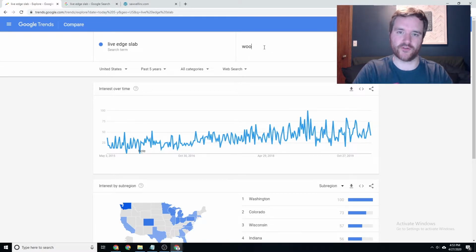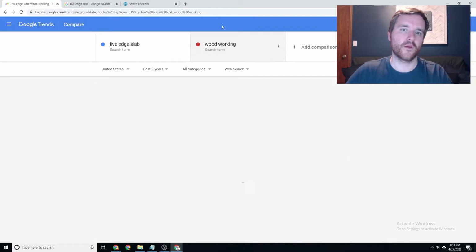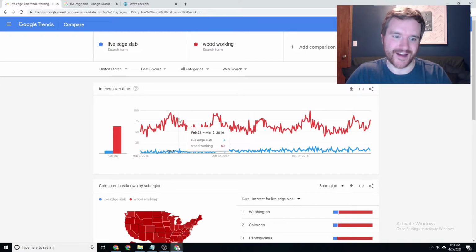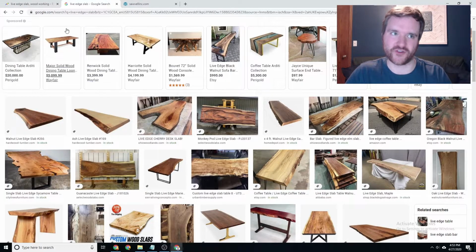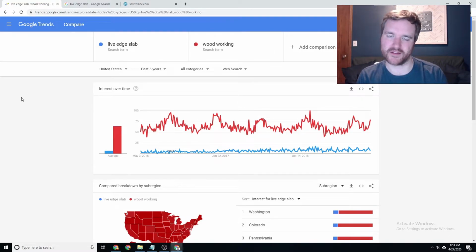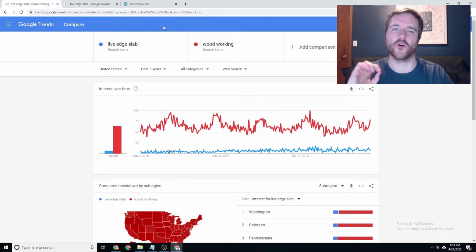So if I throw in just overall woodworking, you're going to see that woodworking outranks this like crazy, right? So this is a much more niche spot on the bottom here for these live edge slabs, but woodworking is a much higher term. So you may have some content where the overall theme is focusing on woodworking by itself. However, you could have unique content that is tailor-made for live edge slabs, which is just so beneficial.